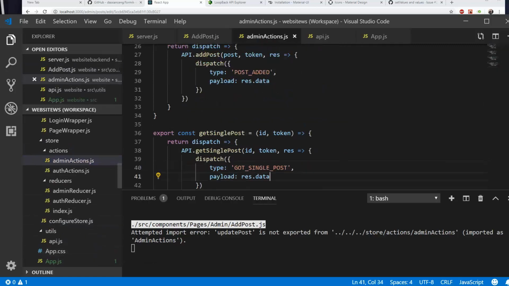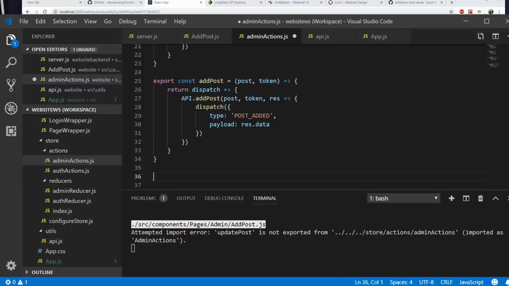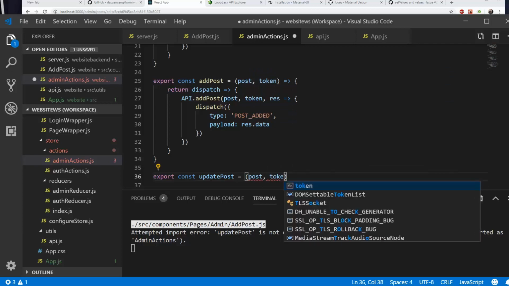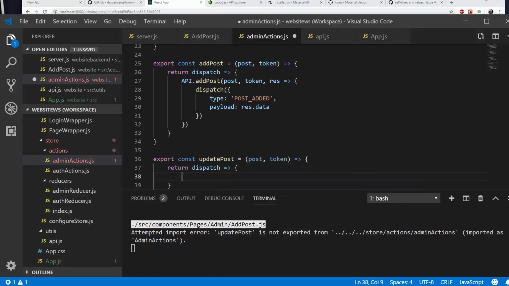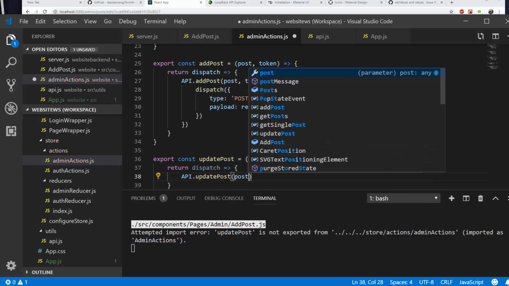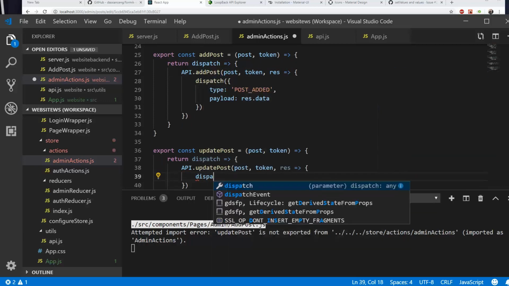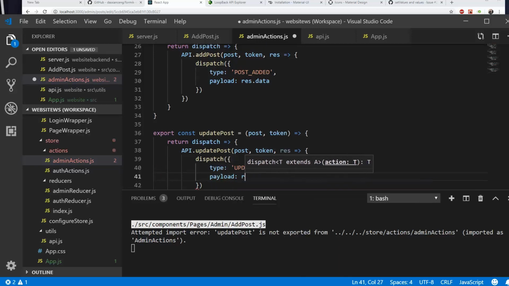We are getting errors because we actually haven't added the update post stuff in Redux. So let's go ahead and export const updatePost, and it's going to get the post property and a token. And we are going to return dispatch and API.updatePost. We're going to pass in the post and the token. We're going to get the res, and then we're going to dispatch. Type is going to be updated post, and payload is going to be res.data.